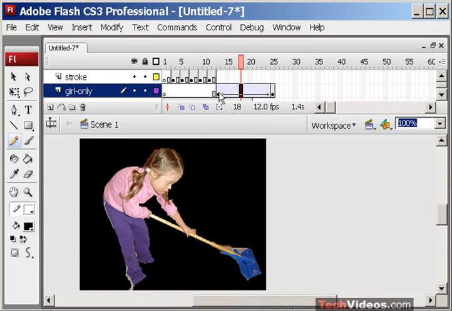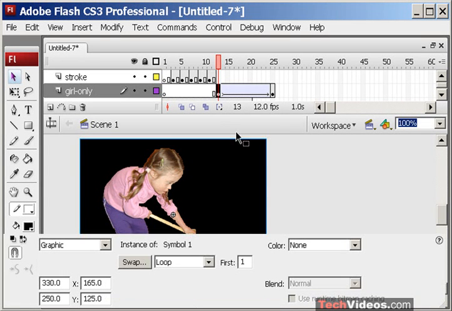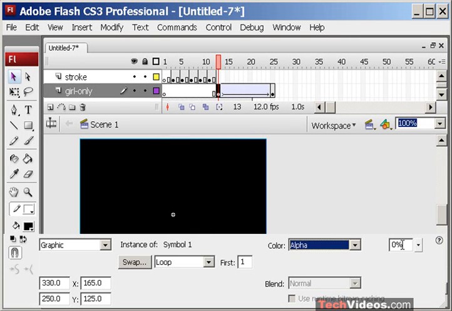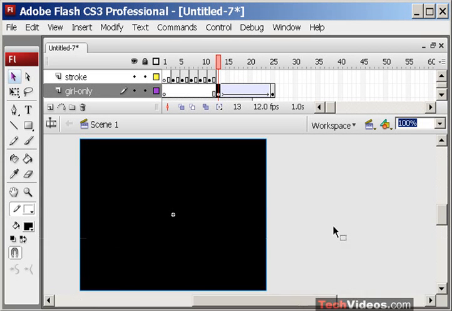Now I'm going to come back here to the first frame of that girl, and I'm going to change the alpha value. Let me use my selection tool and highlight the girl there. I'm on frame 13 or so. I'll open up my properties window, Control F3, and change this to alpha. I can see initially here it is at 0, and I'll just press the enter key. And I'll close my property window, Control F3.